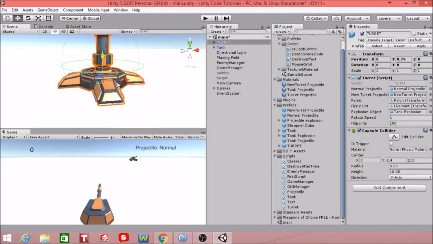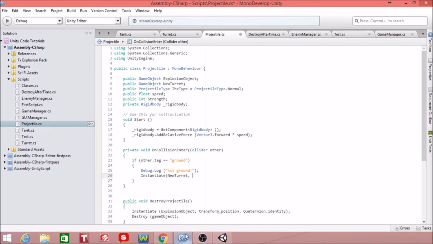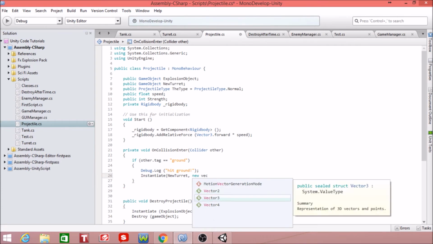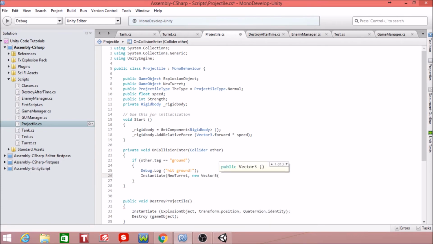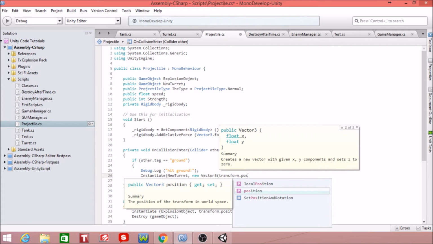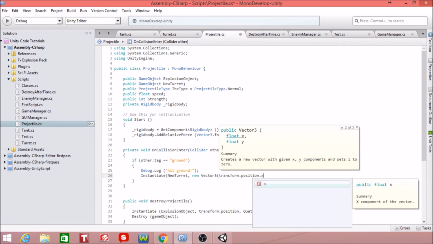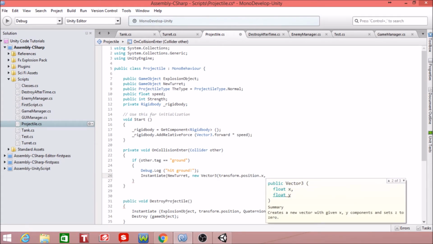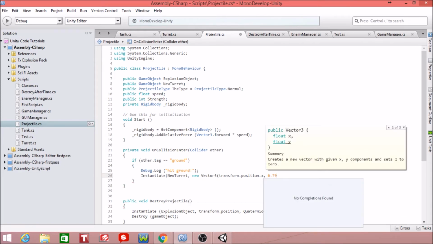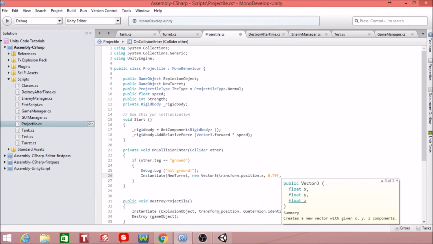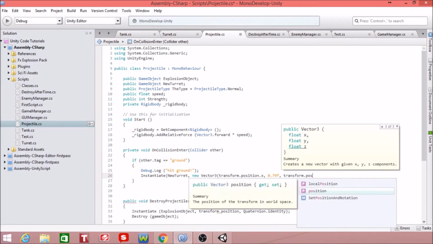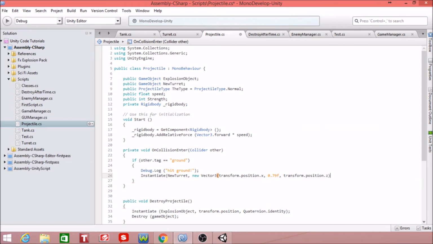Now the x and z, this way and that way, that's what we're really concerned with here. So what we're going to do is create a new Vector3. Where do we want it on the x? Position.x. Where the projectile is, that's where we want it on the x. Now the y, 0.79f. That's how high we want it. And then z is based on where this projectile is. So that's where we want to instantiate the turret. Okay?